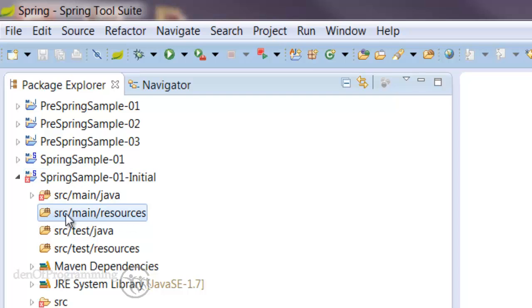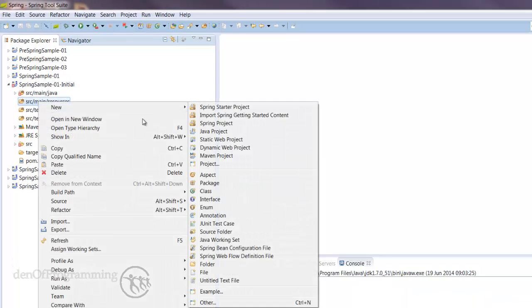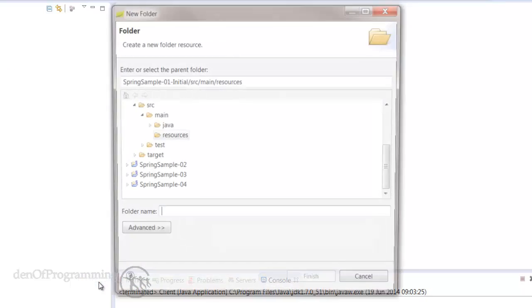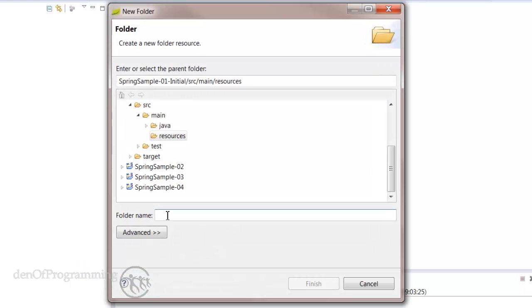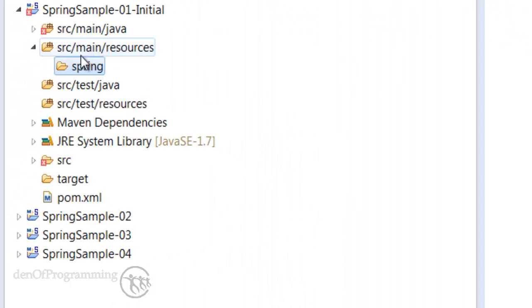Now there's one other point: if you're working on a project, you may have more than one configuration file for different types of framework you're using. So what I like to do is separate them out, and I do that by creating a folder. If you right click, choose New and then go down to Folder, we can create a folder for Spring. Hit finish. So we've now created a specific folder here for Spring.